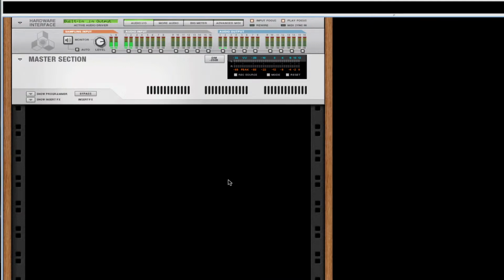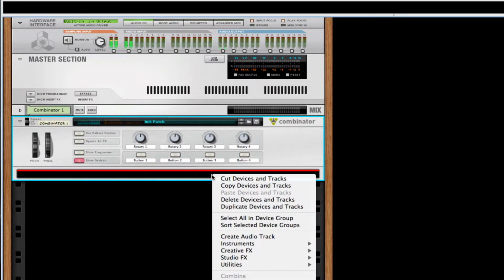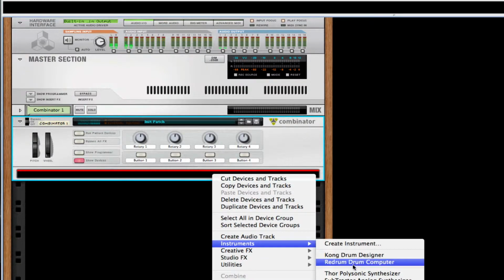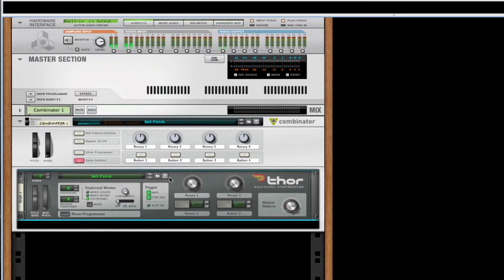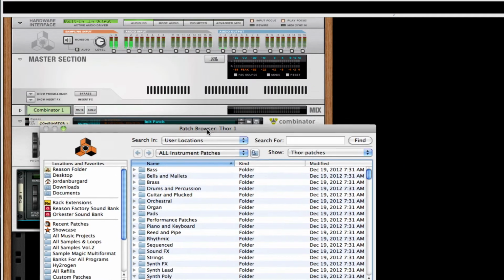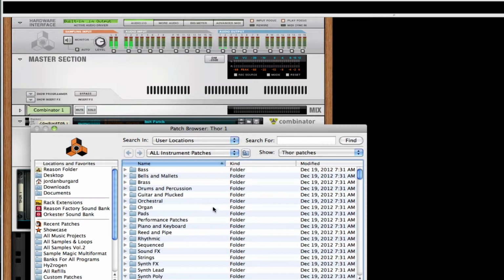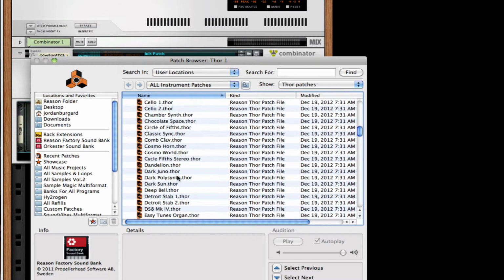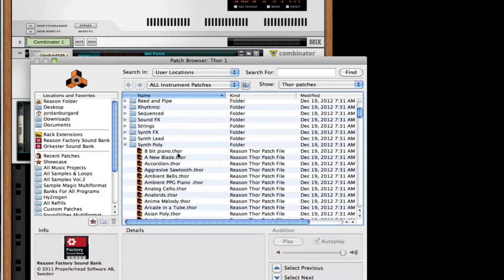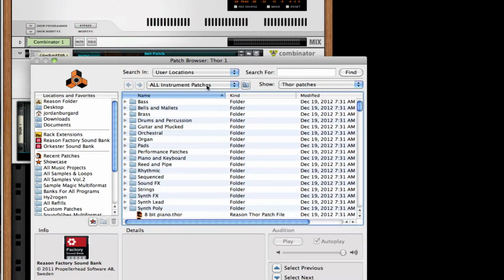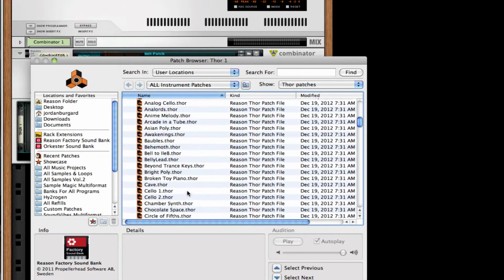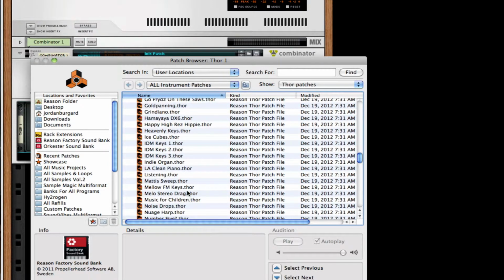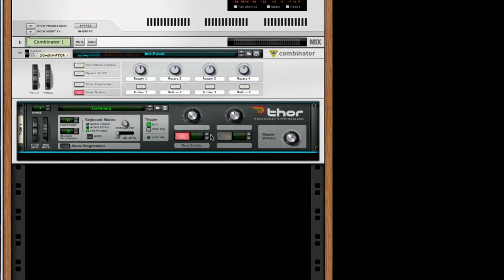Anyways, I'm going to go to my utilities and create a combinator. Inside this combinator, I'm going to go to instruments and create Thor. Now I'm actually going to open up my patch and browse in my all instruments packs. Inside of my Reason Factory sound bank, I choose Synth Poly inside of all instrument patches. So for the Synth Poly, we're looking for this listening. Yeah, here we go. And we'll hit OK.